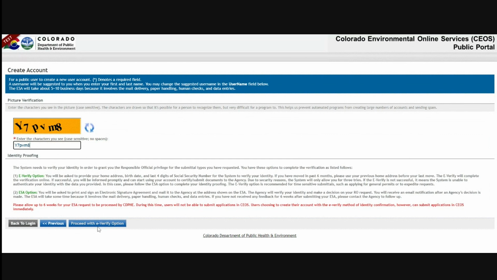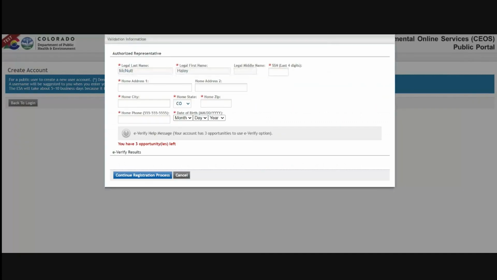And then you'll be given the option to proceed with E-Verify. That is our preferred route. You have the option between ESA or E-Verify, but it's going to direct you to E-Verify first. E-Verify is run through LexisNexis as an identity verification.